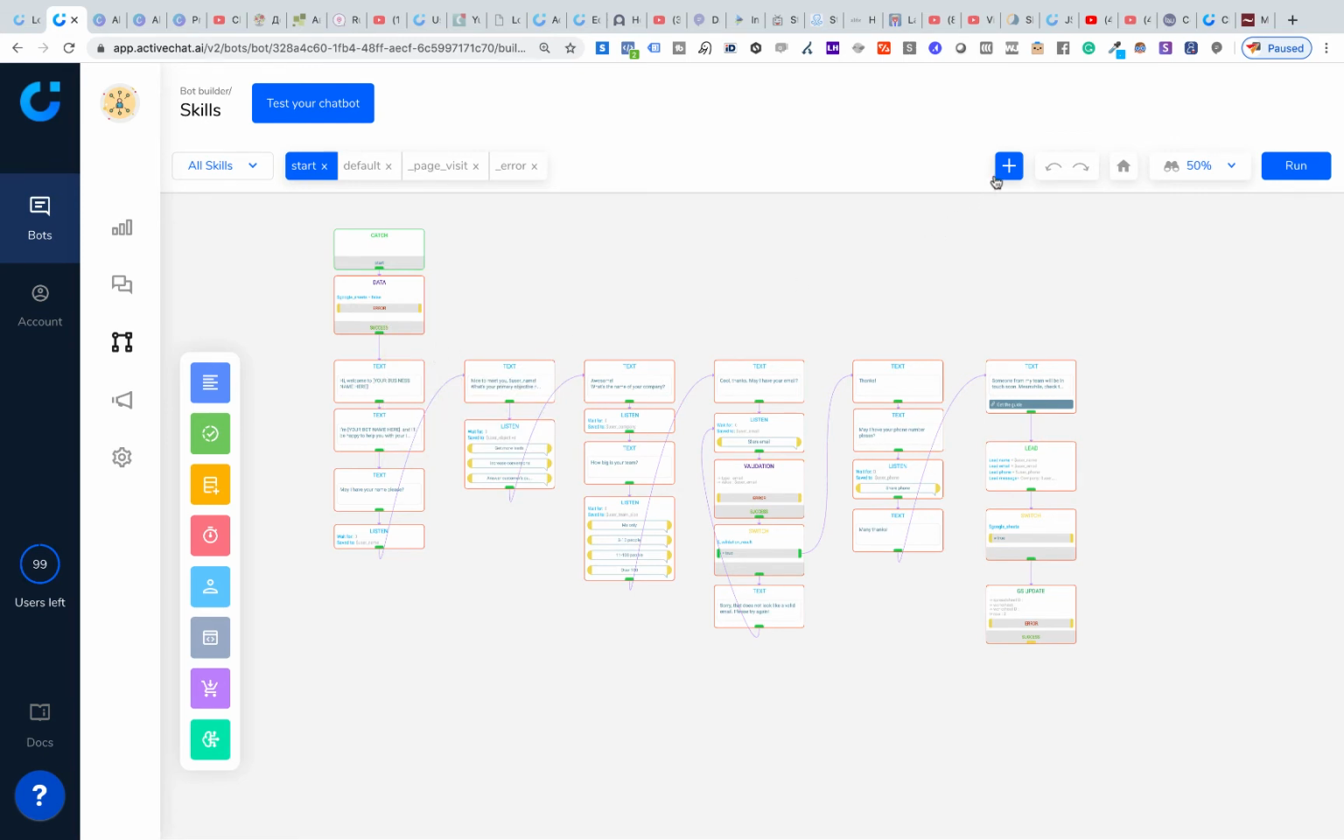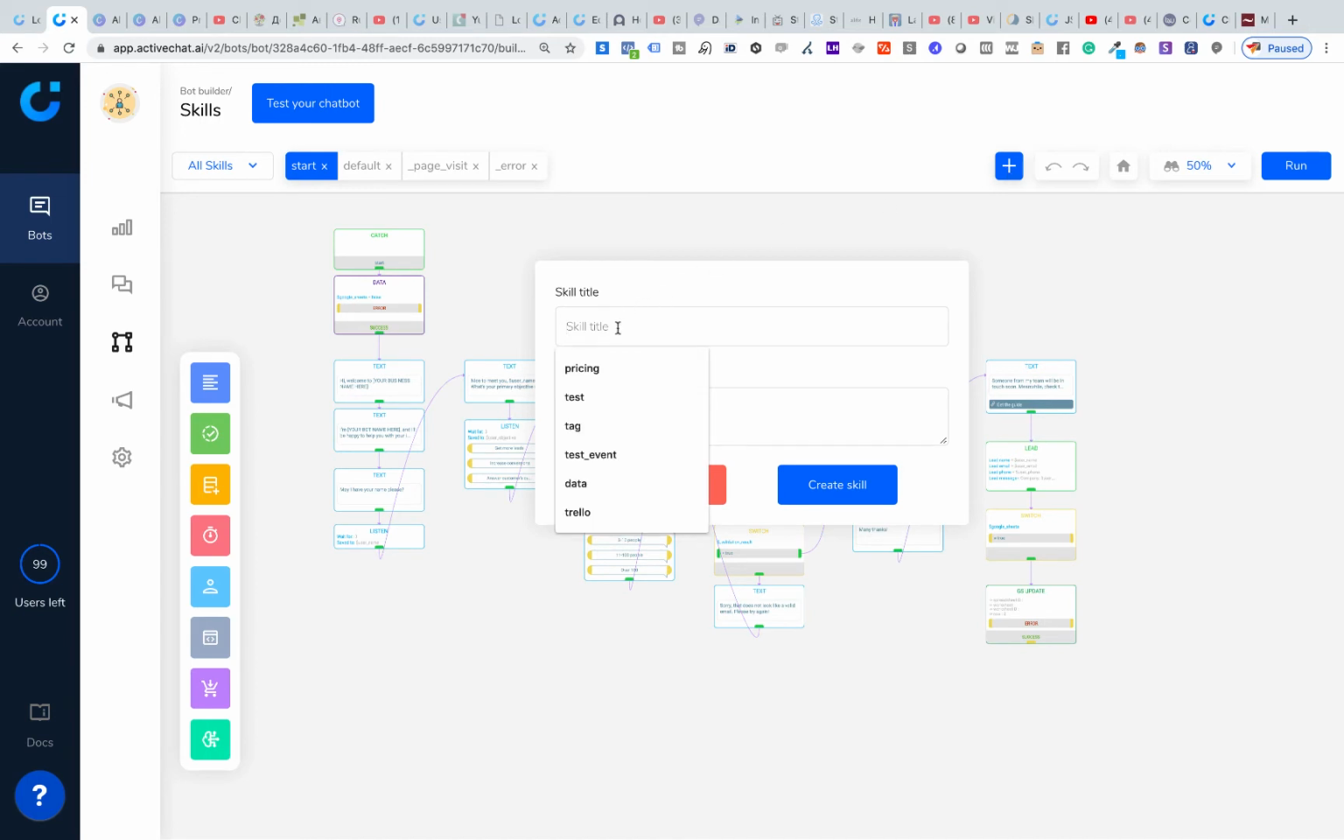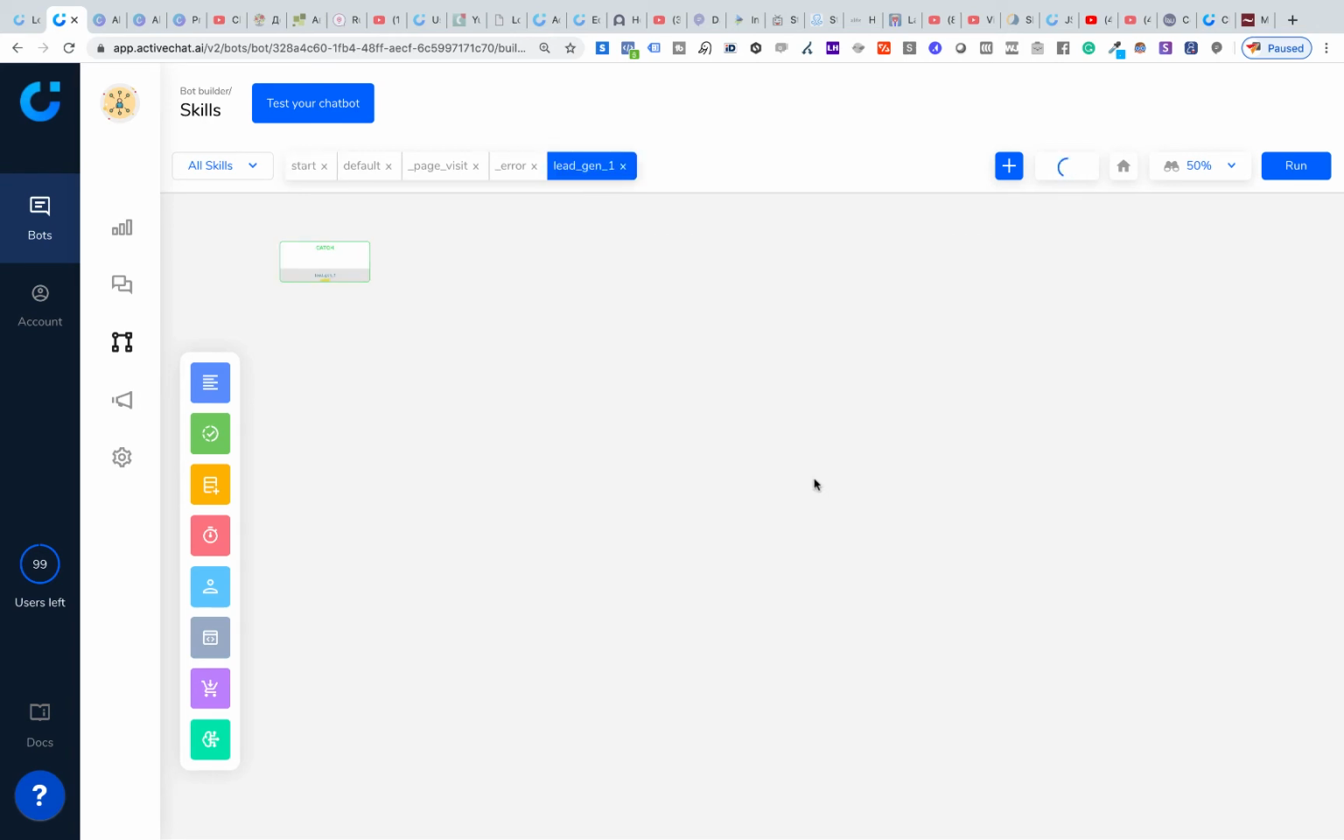Now I can create another skill, clicking this plus sign button, and let's give it a name, for example, lead gen 1. I'm using 1 because later in this manual we will be duplicating that skill for another lead generation campaign and it will have the name lead gen 2. So I'm clicking create skill. Please notice that in this new skill we immediately have this catch block listening to lead gen 1 event.